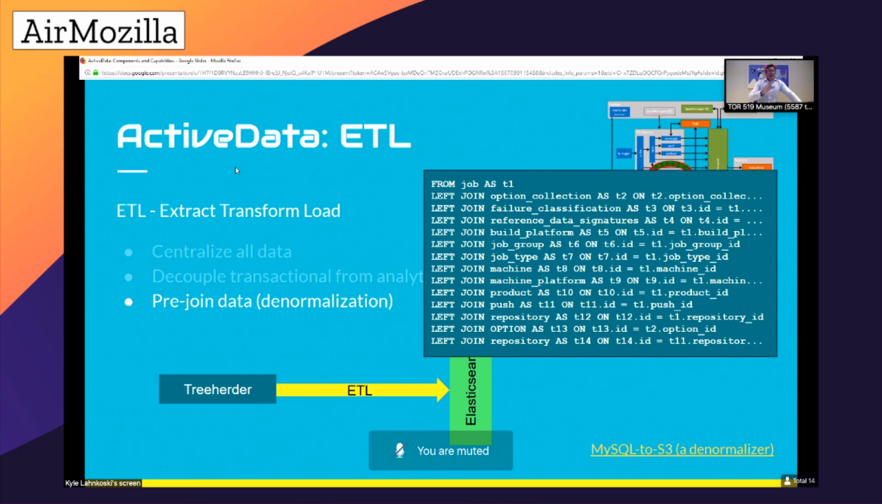Specifically, what we're doing is pre-joining the data or denormalizing it, which means we take each job and we join in the option collection hash, the failure classification, all the build platform, job group, job type, so that we have all the data that we would want to join logically to a job as part of the document.